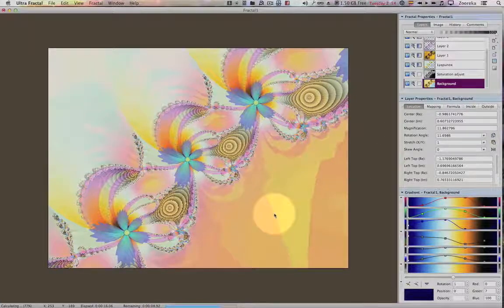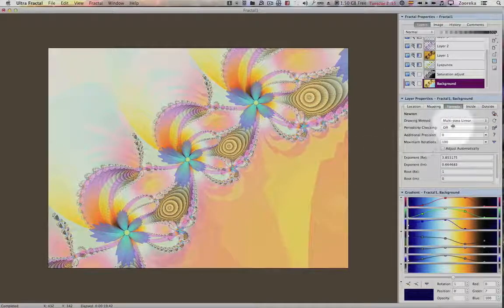So when you actually come to render, okay, we haven't covered rendering, so I'll do it now basically. When you come to render that, as I said, you've got your formula, your drawing method set to multipass linear, and your periodicity set to off. You get a lot more detail and consistency in all the smaller parts of the fractal in the render. Now, as I haven't covered rendering, just address it here, okay?